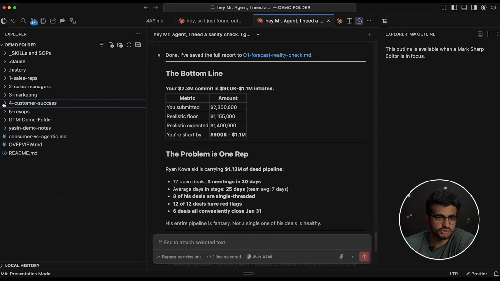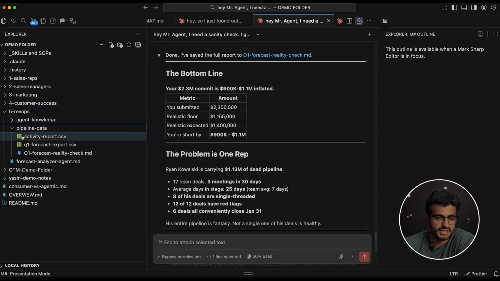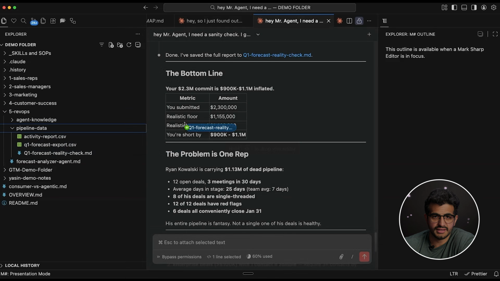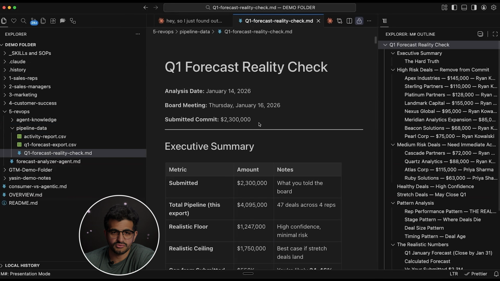I can go ahead and go over to our RevOps folder. I'll go ahead and go over to the pipeline data, and then it says Q1 forecast reality check. I can open up that document right over here, and you'll see this is the submitted commit.